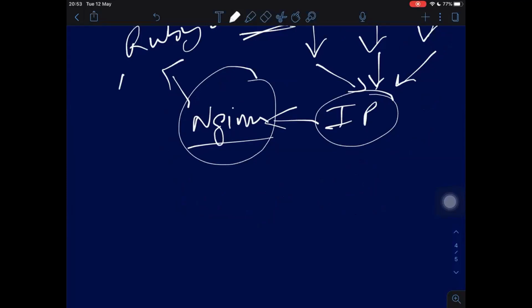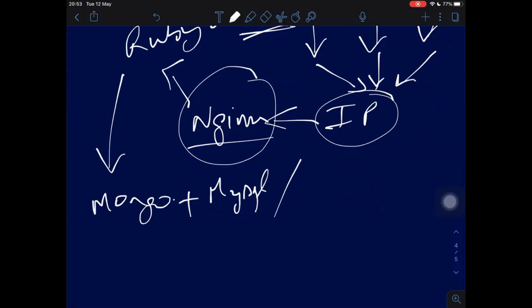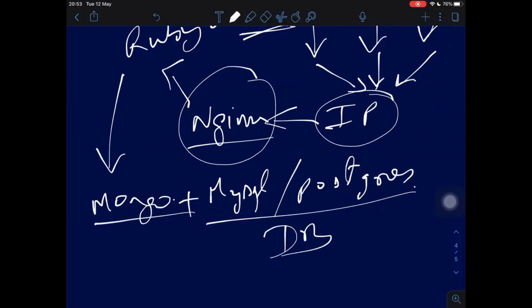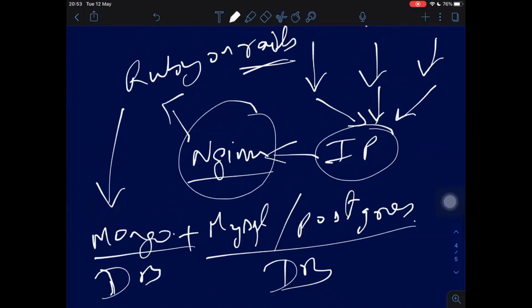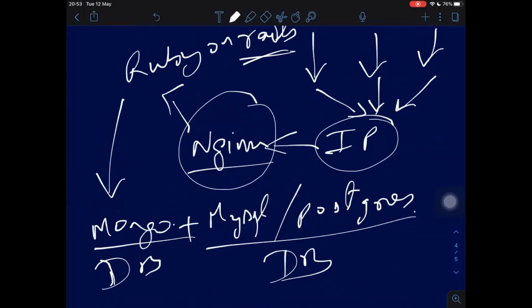And this Ruby on Rails then works with, it's a combination of Mongo plus MySQL, if I'm not wrong. I think Uber has moved back to MySQL while Netflix is still on Postgres. Doesn't matter, the concepts remain the same. MySQL and Postgres are the databases. This is also a database, but a different breed of database. I'll come to this. So this is broadly what happens behind the scenes, and then Nginx gets the information from the database and the language and sends it back through the IP to Bob.